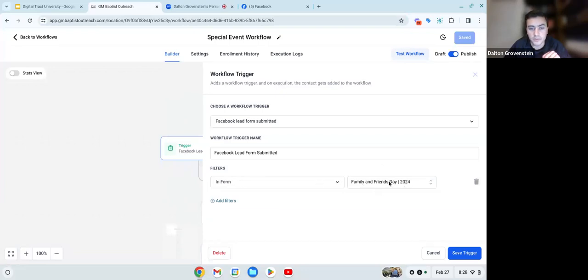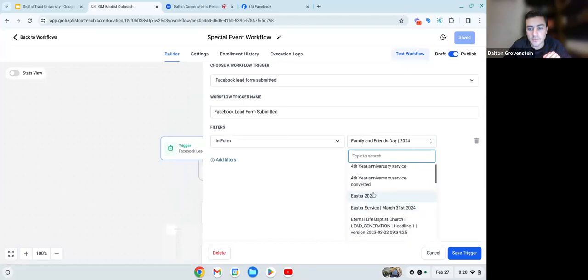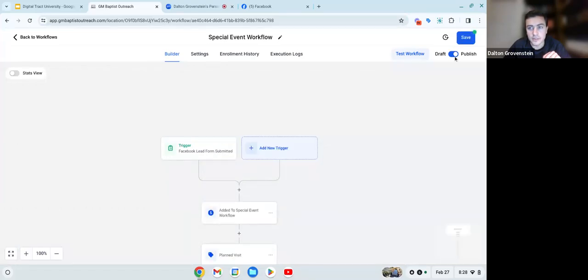So that was for our Family and Friends Day we ran in January. We want to swap this form out and we want it to be our new form that we just mapped, which is Easter 2024. Save trigger. Up here, make sure this is published and make sure you click save again up here at the top right.